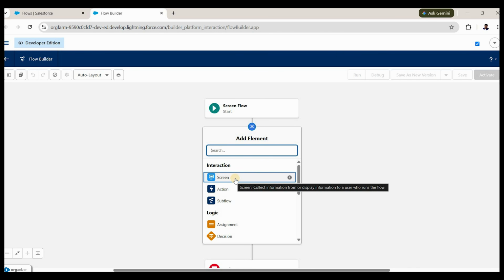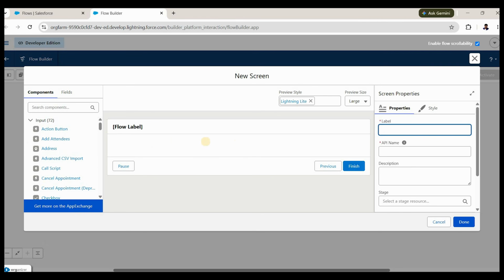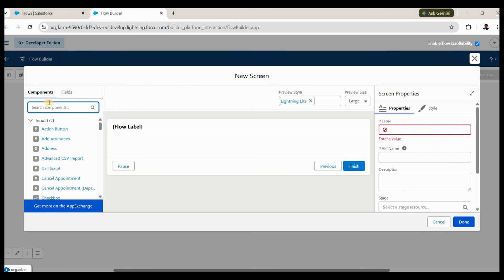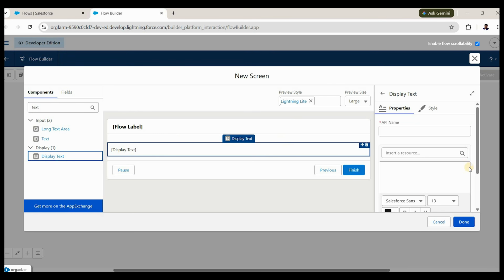As per our scenario, we need to show a message. So click on screen. So I wanted to display simple text. Okay, now you can just search for text. So these are input text and this is a display text, which means this is an output text, completely readable basically. So you need to give whatever value that you want to show. So I will say welcome user.